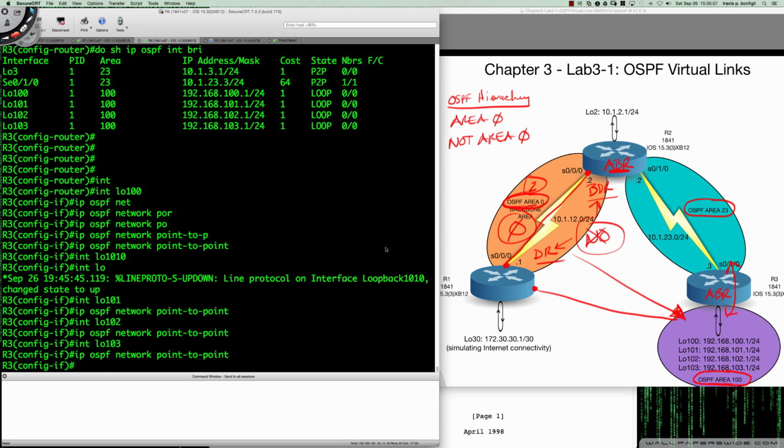And the reason we're doing this is because it's going to advertise them as a point-to-point network type, and that will preserve their naturally configured subnet mask, which was a /24. And I'll go back. We'll change one of them after we get the virtual link worked out, so that you can see that it'll advertise it as a /32 if we don't do that.